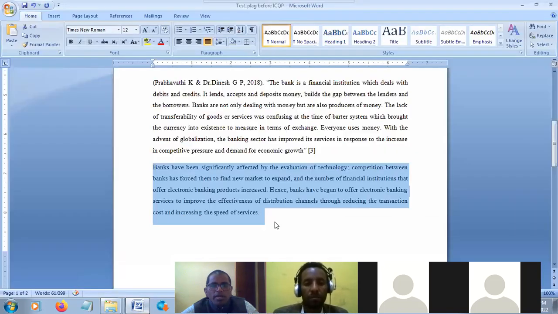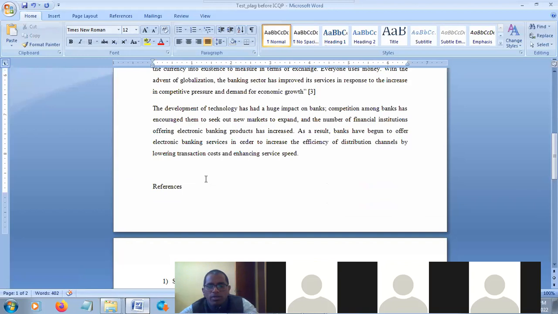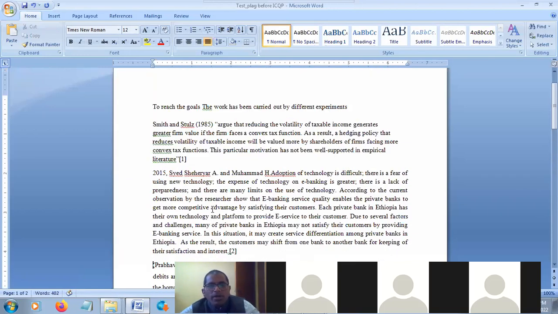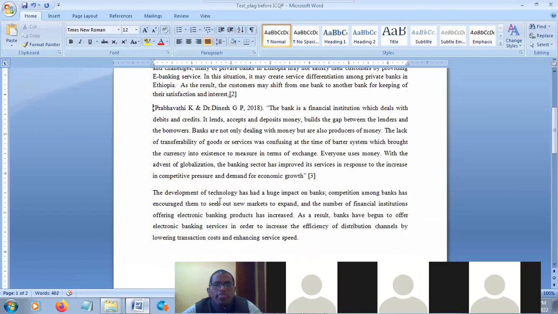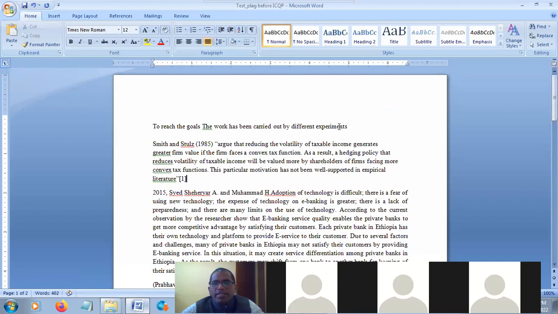Let me copy and paste, replace this. Yeah, now references are there, quotations are there. Right? ICQP, like quotations, citations, we have modified it. Now the document is ready.